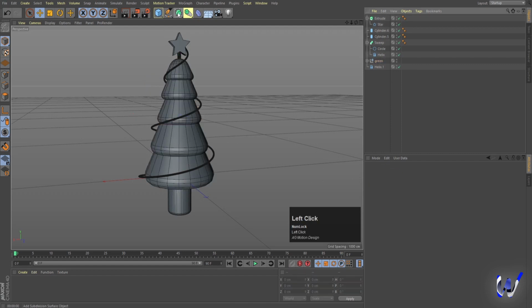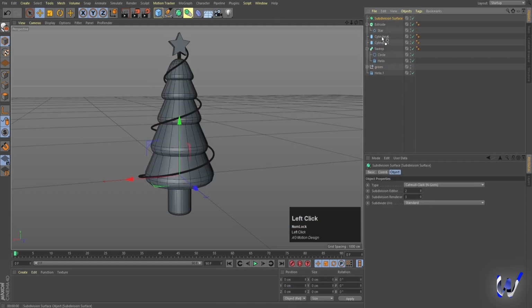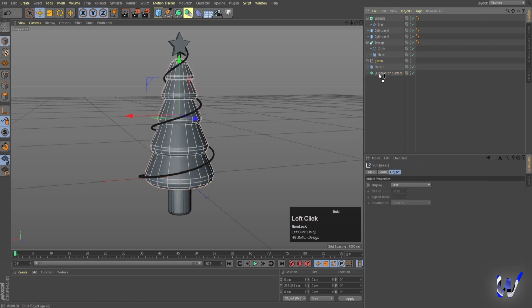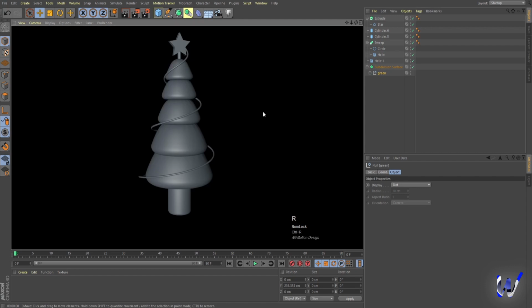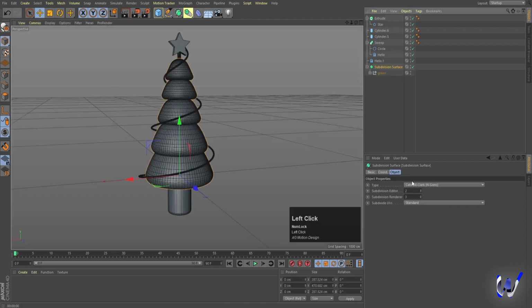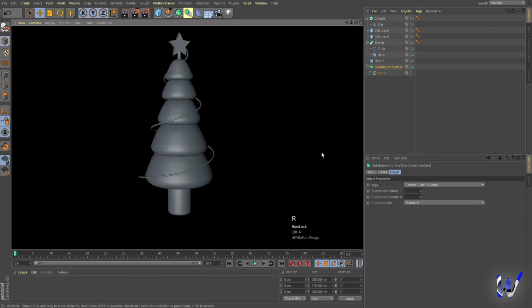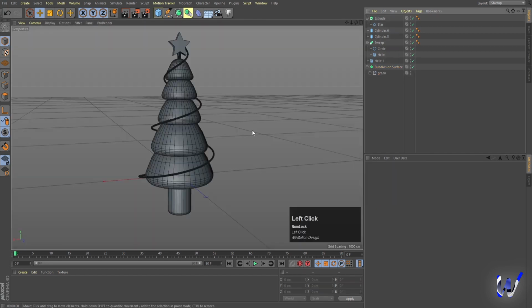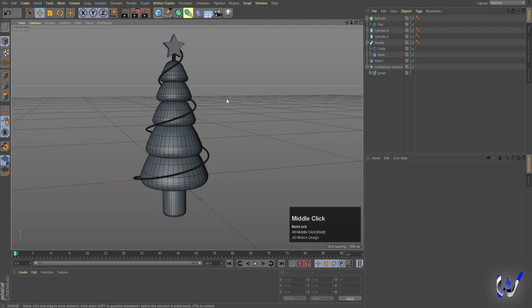Now click on this subdivision surface, bring it over here and downwards, select this green and move inside this subdivision surface. If I hit Ctrl R, as you can see, we will get something like this. Go to the subdivision editor, I'll make it 1 and I'll make this one also 1. If I hit Ctrl R now, we'll get a little bit of smoothness in the edges and everything. Now our work is almost done.